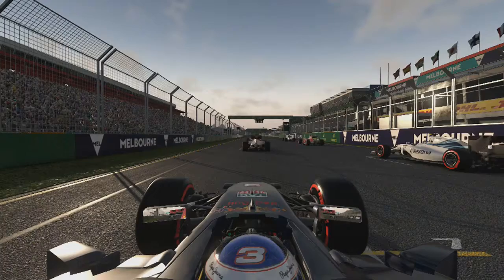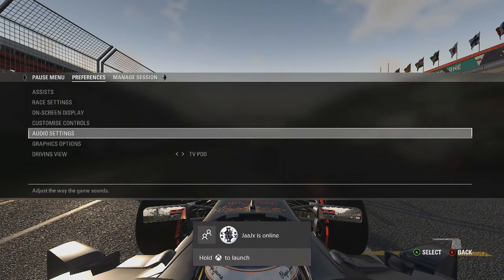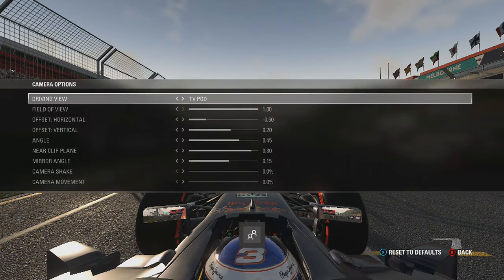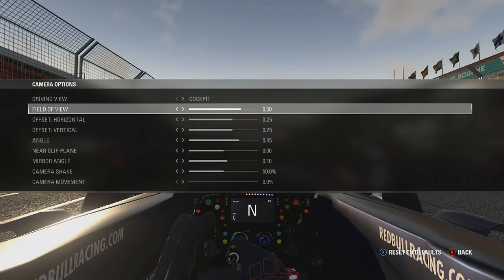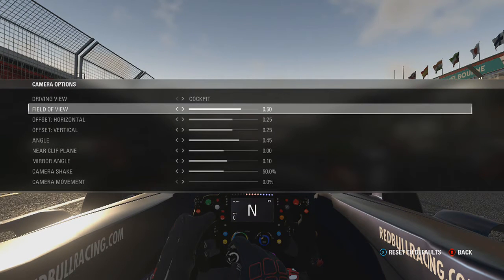But yeah, let's start. First things first, we've got to change up the camera angle. If you didn't know, changing the camera angle is pretty straightforward: graphic options, camera options, TV pod. But he actually used cockpit cam. Now, I've never raced cockpit cam before. Well, I'm going to full length race. This is only 3 laps. But you can obviously change all the settings here, the field of view, sorry, the camera angle, stuff like that.